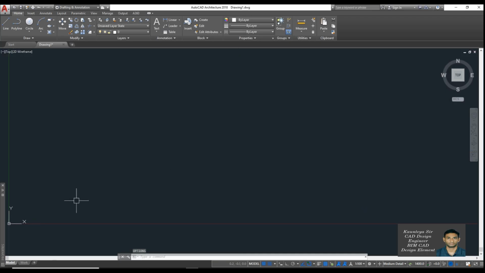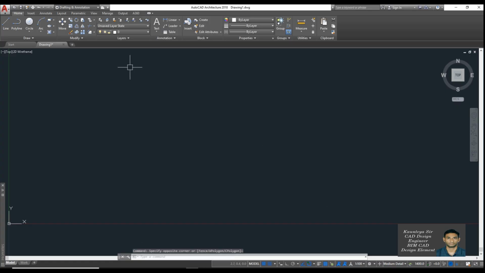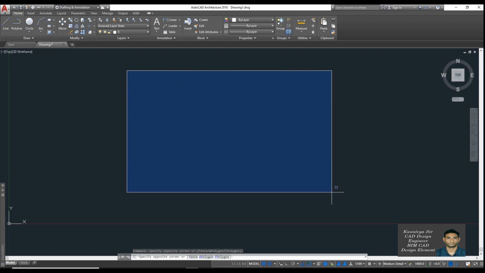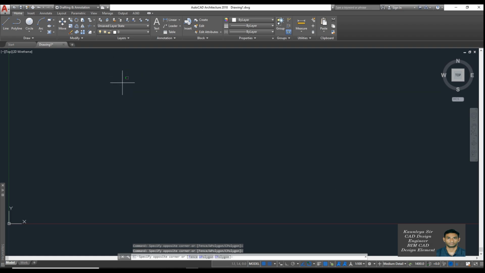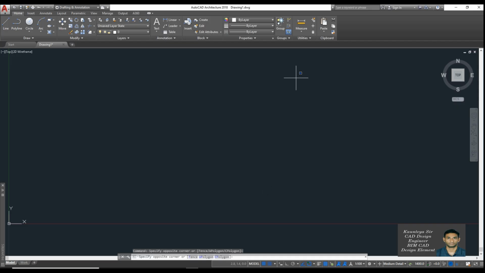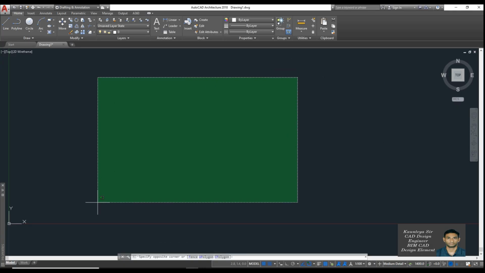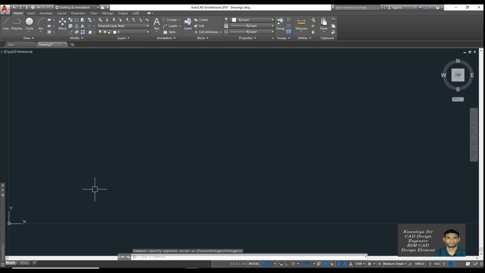Now the next thing we are going to do is, there are 2 types of selection. One is called a selection window, which goes from the left point to the right point by simply left clicking on the screen and then dragging the mouse. This gives us a blue window which is called a selection window. And then if I click on the screen and, instead of going to the right side, go to the left side, that gives a green window with a dotted line. This is called a crossing window.